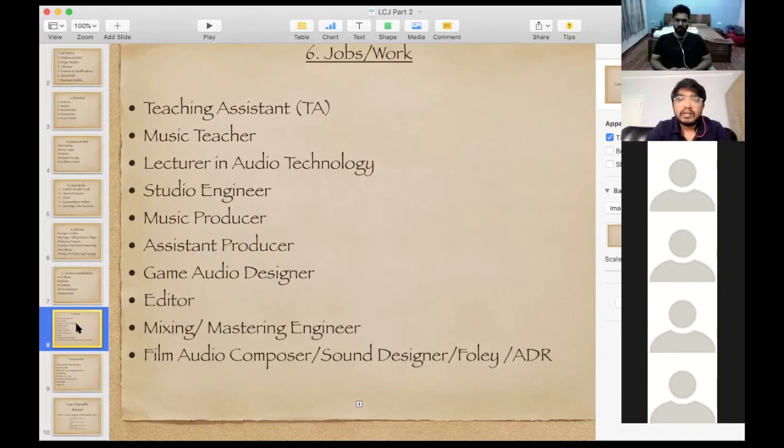You have to be in the lower ranks for at least 10, 15 years to have a good strong profile as a music producer. Same with assistant producer. So assistant producers end up becoming music producers. So it's the same line. You could be an audio engineer, you could be a singer, or you could be a marketing expert or a marketing executive, or you could be a promoter, and then you can enter into being an assistant producer and then become a music producer.